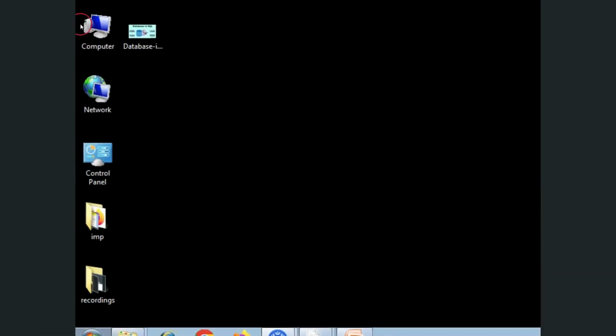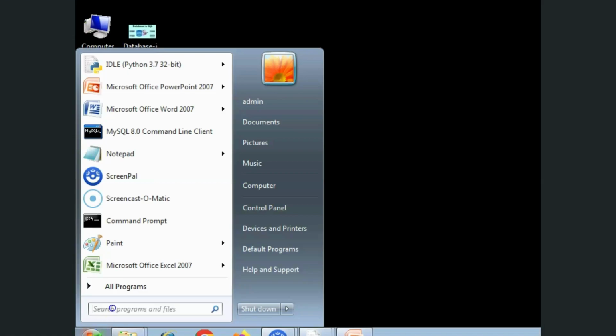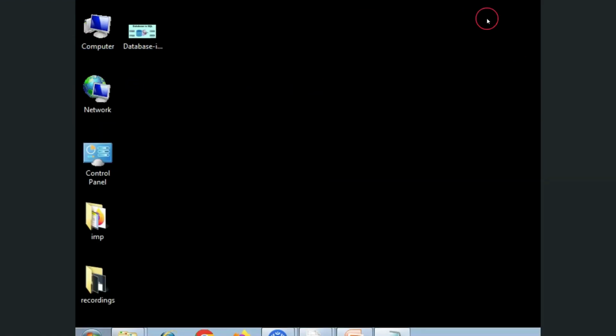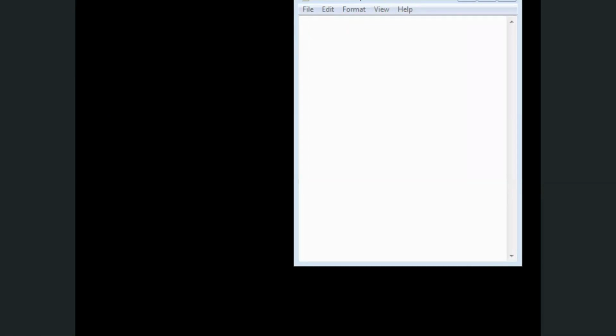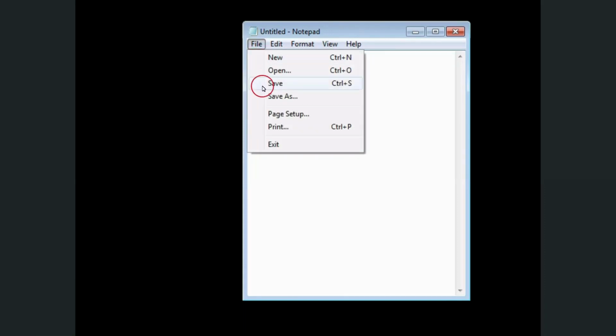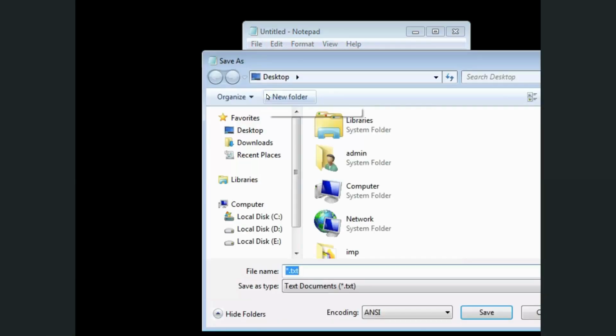Okay, for that I am going to type here Notepad. Okay, Notepad. So open this Notepad now. Inside the Notepad, I am going to write file handling. Okay, now I am going to open this file icon and save this file.